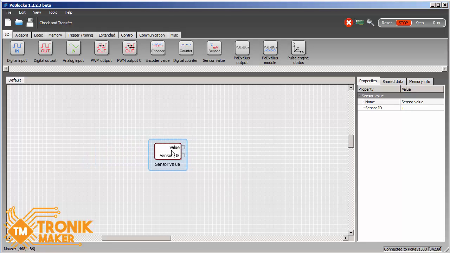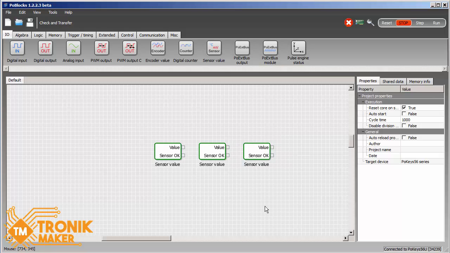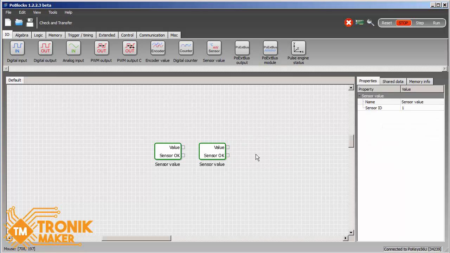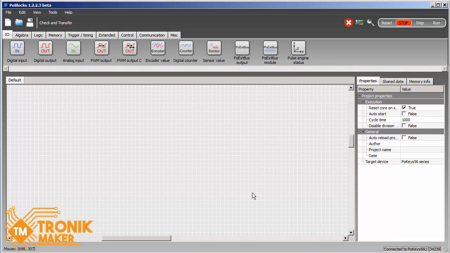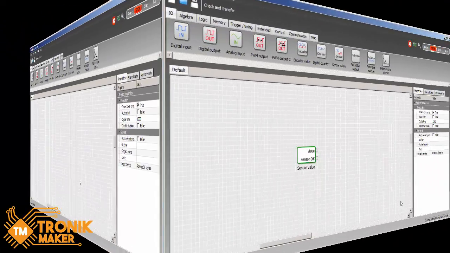To duplicate a selected block, just press Ctrl+C, go to the Edit menu and select Duplicate Selected. To delete a block, select it and press Delete. To delete multiple blocks, drag a square selection area over multiple blocks and press Delete. Ctrl+left mouse click is also supported.